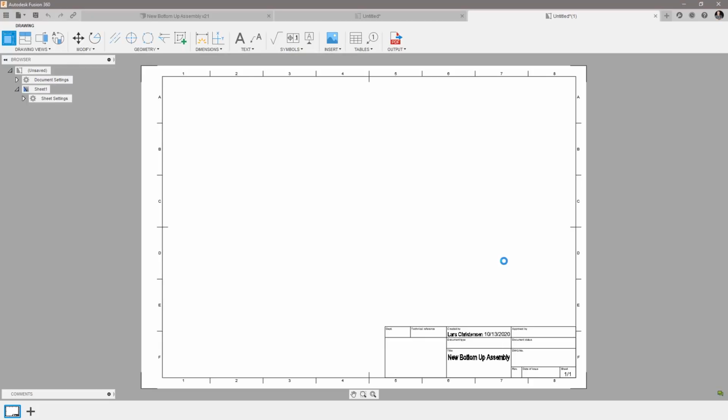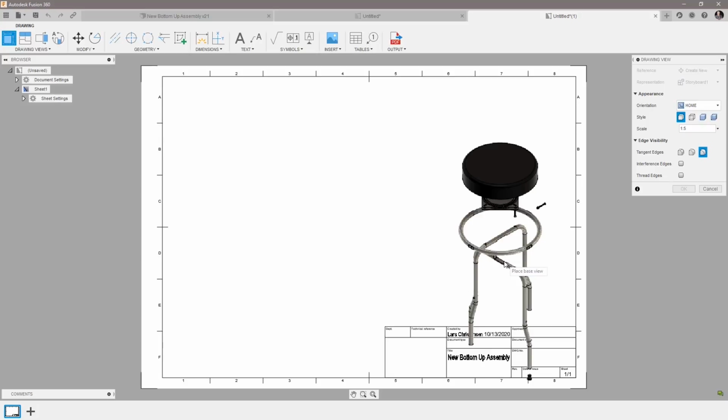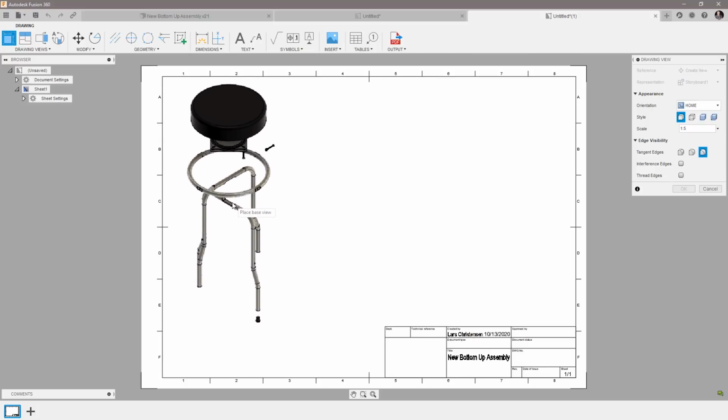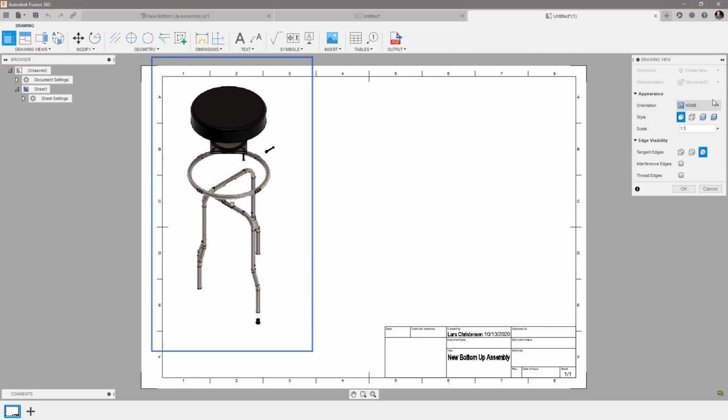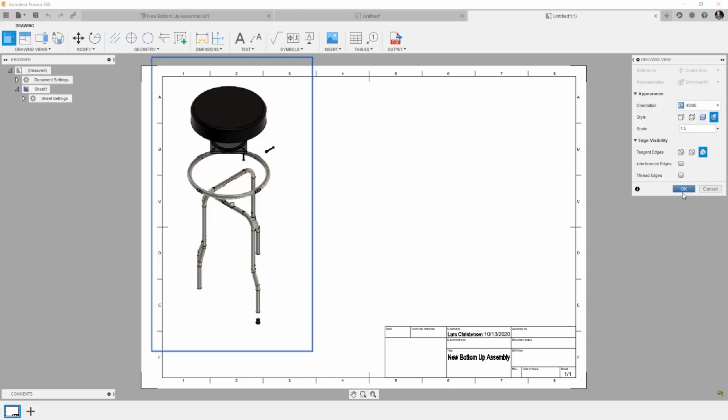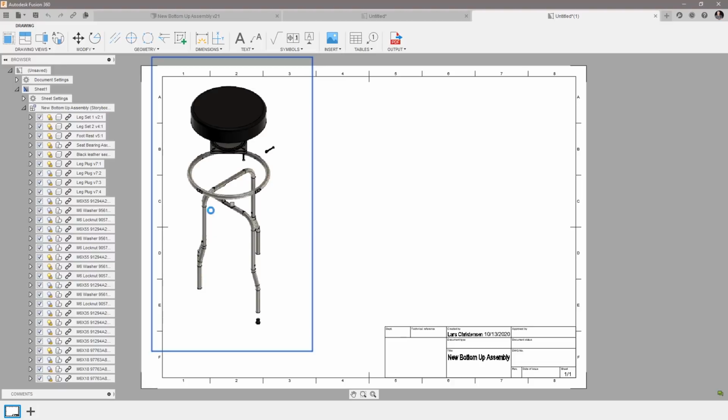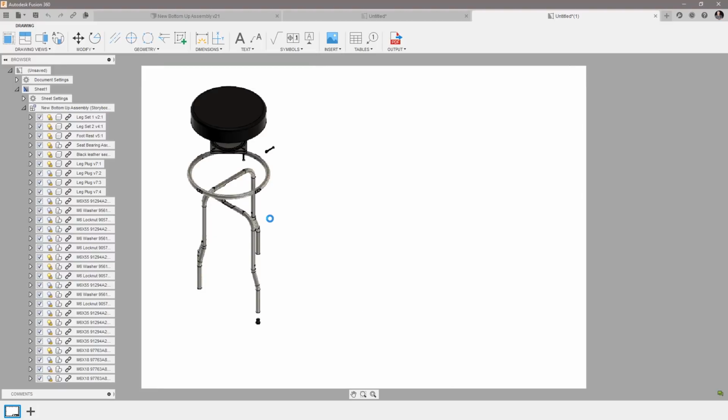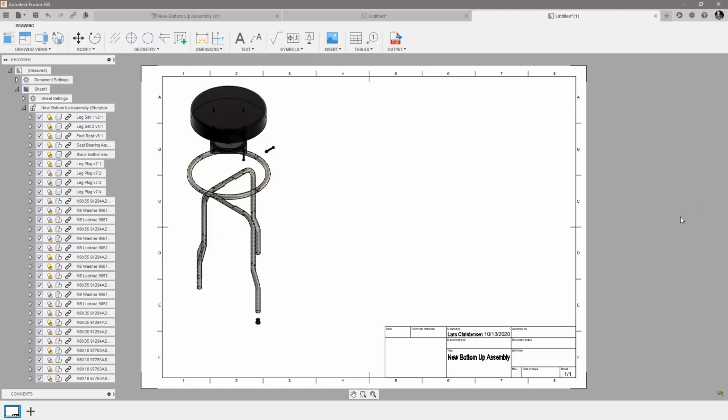Let that come in there. And we get this view here. And of course, we can change all these views. I'm going to make it shaded. Hit OK. We could have changed all this, whatever we kind of want. We could have created custom views.